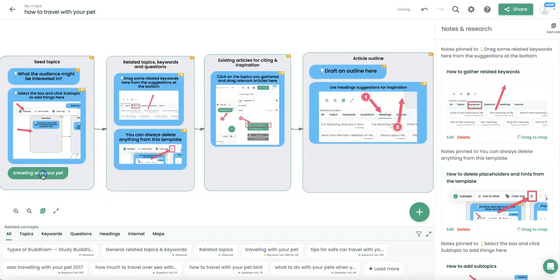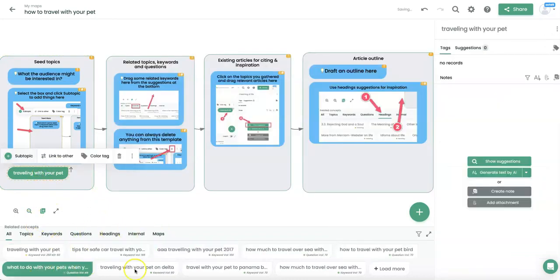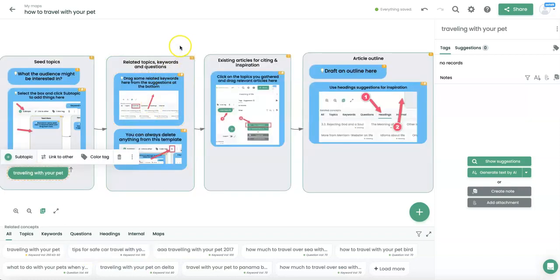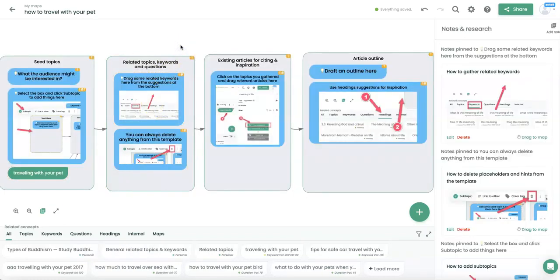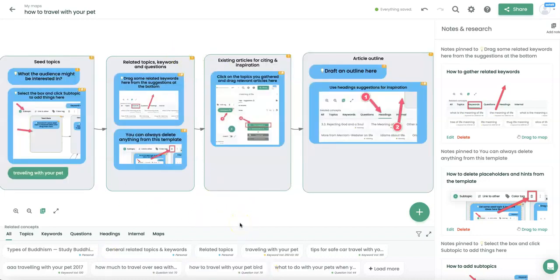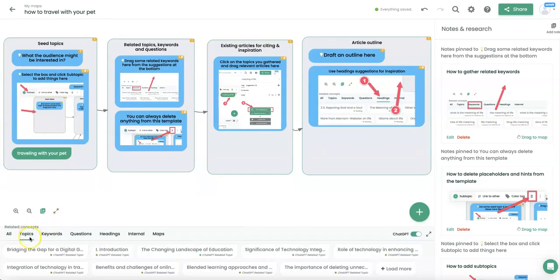Now, if we click on this concept, it's going to show us everything related to this concept that we have selected. Now, if we have just clicked on the blank canvas, it would show us everything that relates to the entire map. So we have topics, keywords, and questions right here. So we can start working on that.